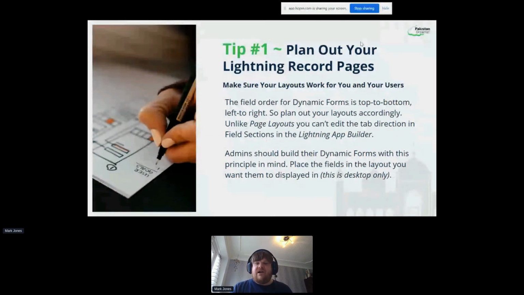So admins should build their dynamic forms with this principle in mind. You build, sorry, I had it wrong way around. It's top to bottom, left to right, and you should bear that in mind. So if you're putting stuff around, you want to put it in the column so that your users are going down and then left.